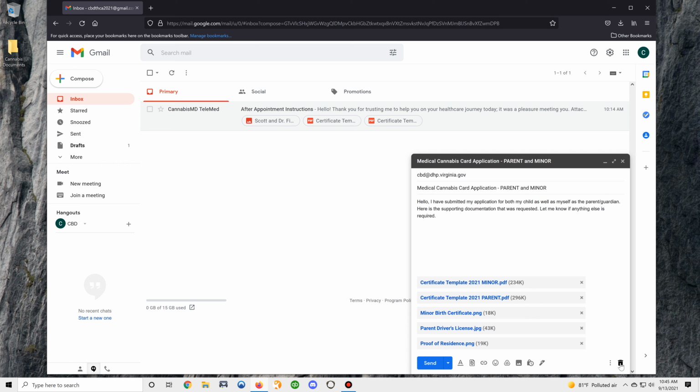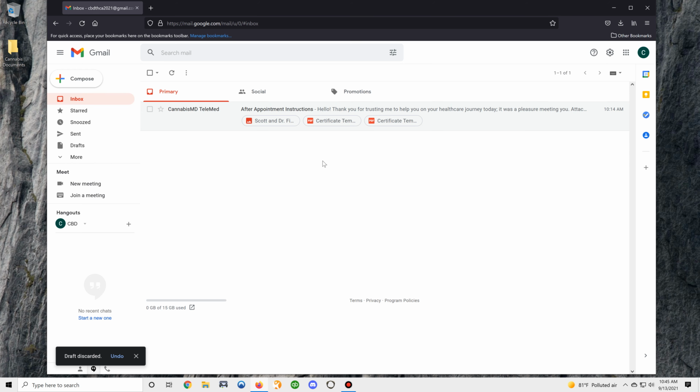Now, once that email has been sent, you should receive both medical cannabis cards, one for the parent and guardian, and one for the minor/patient, in the mail within 30 days.